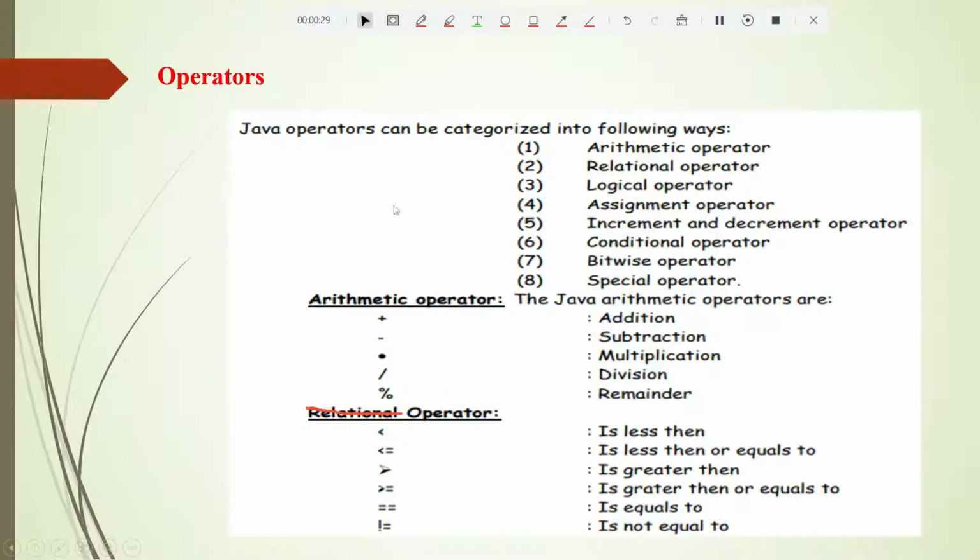In Java we have different operators: arithmetic operator, relational operator, logical operator, assignment operator, increment and decrement operator, conditional operator, bitwise operator, and special operator. First, let us come to the arithmetic operator. In the arithmetic operators we have plus, minus, multiplication, division and remainder. Let us take one example and understand how these operators work.